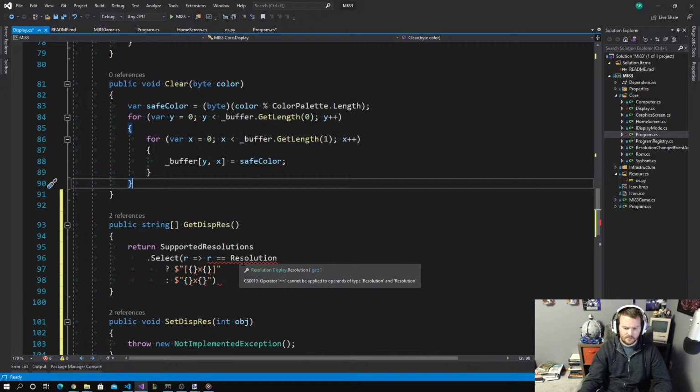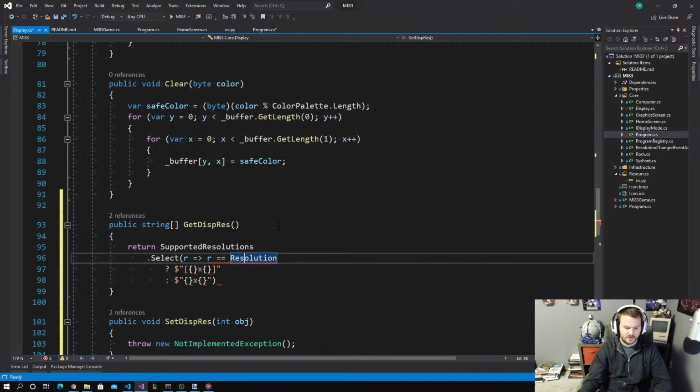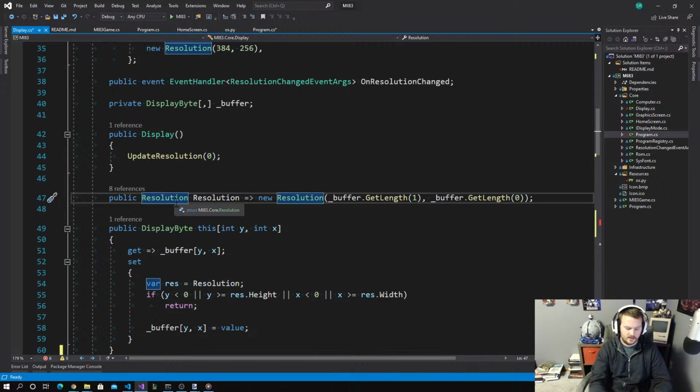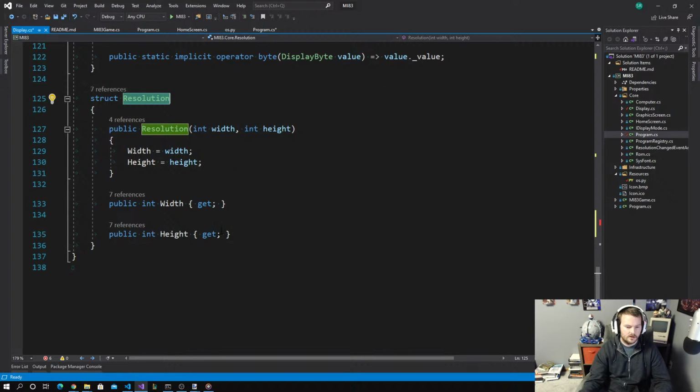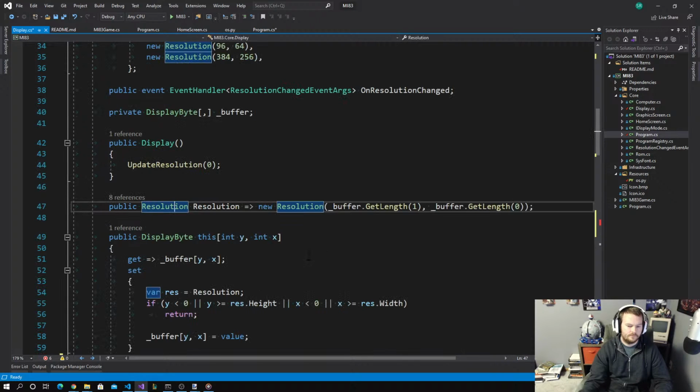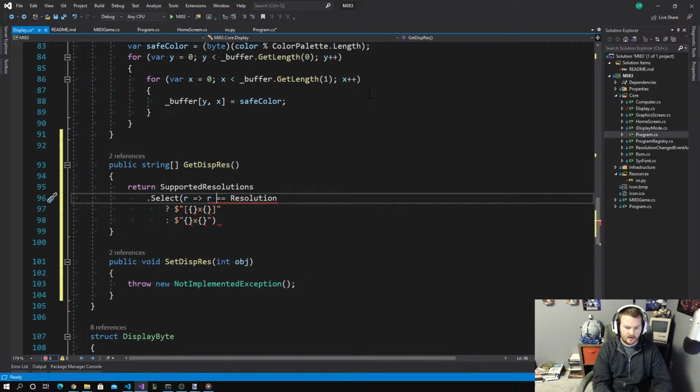Operator equals cannot be applied to operands of resolution and resolution. But why not? It's a record type. Oh, it's a struct. Well, I guess I'll do it the hard way. R dot width equals resolution dot width, R dot height equals resolution dot height. I thought there was a default equality comparator, but maybe if I do the equals, it would work.